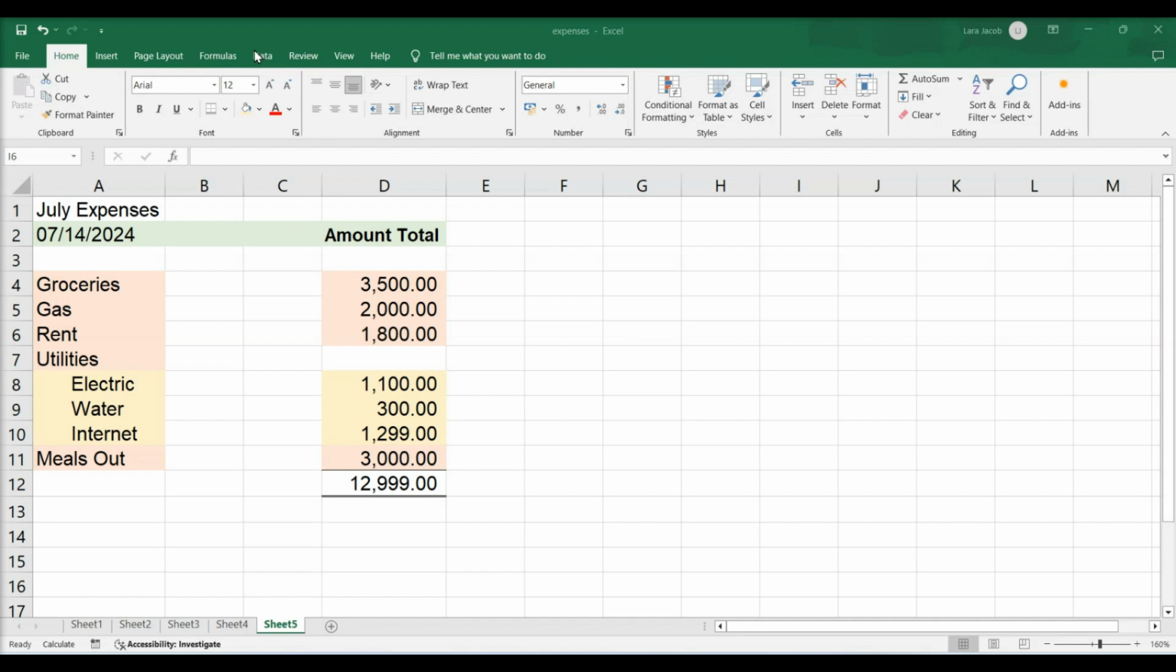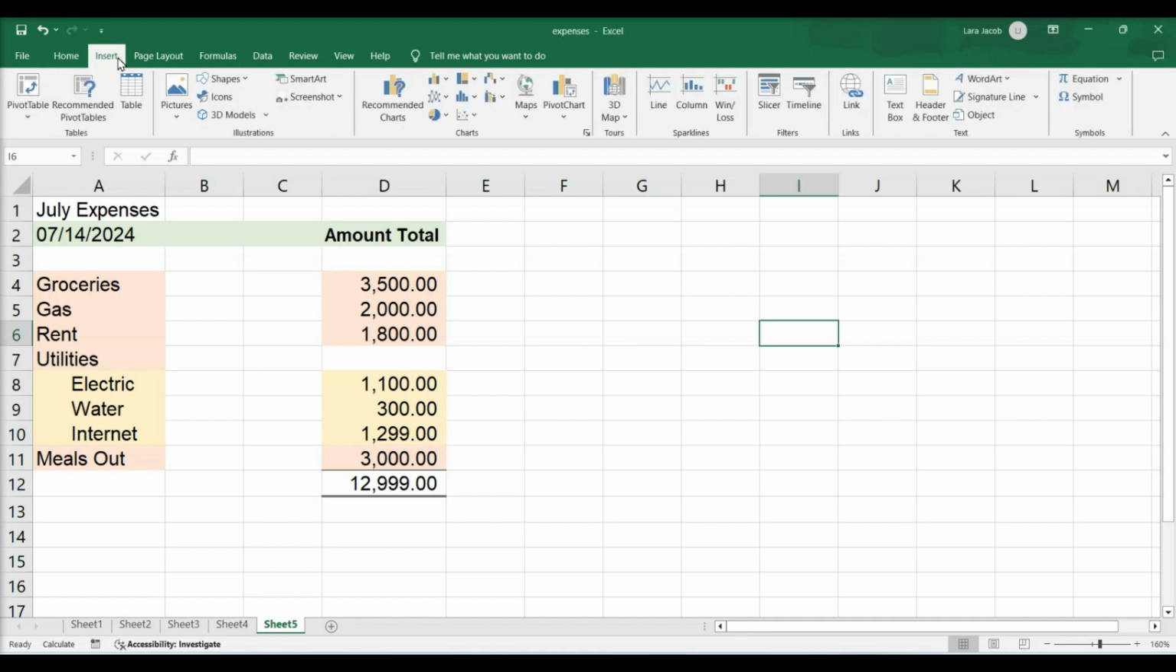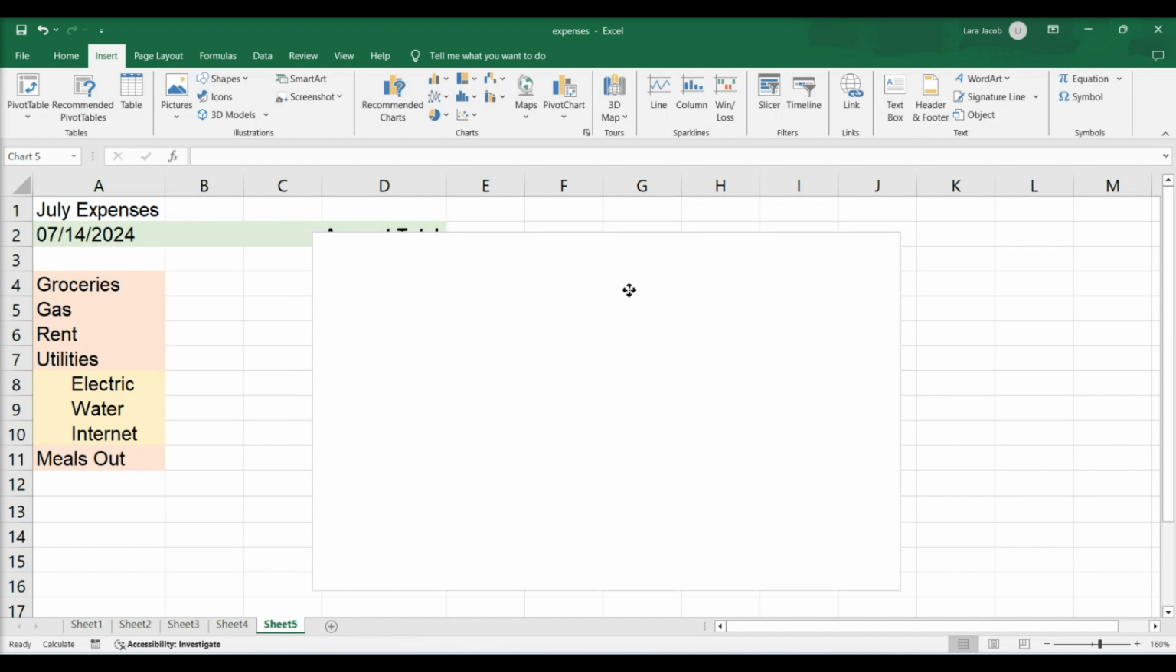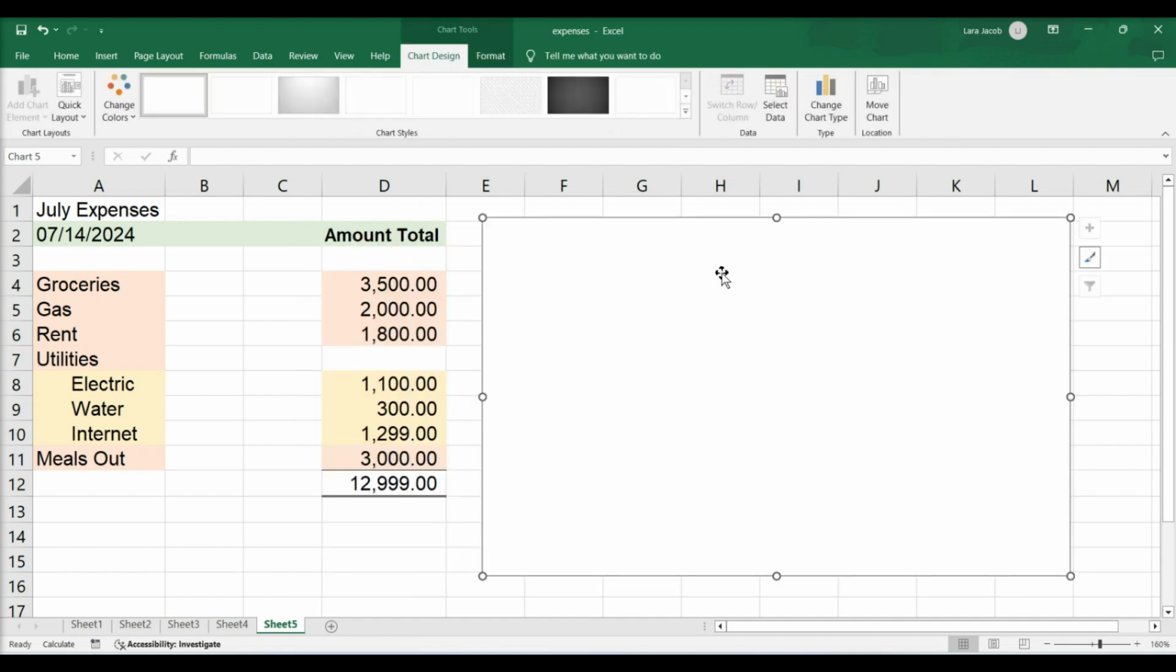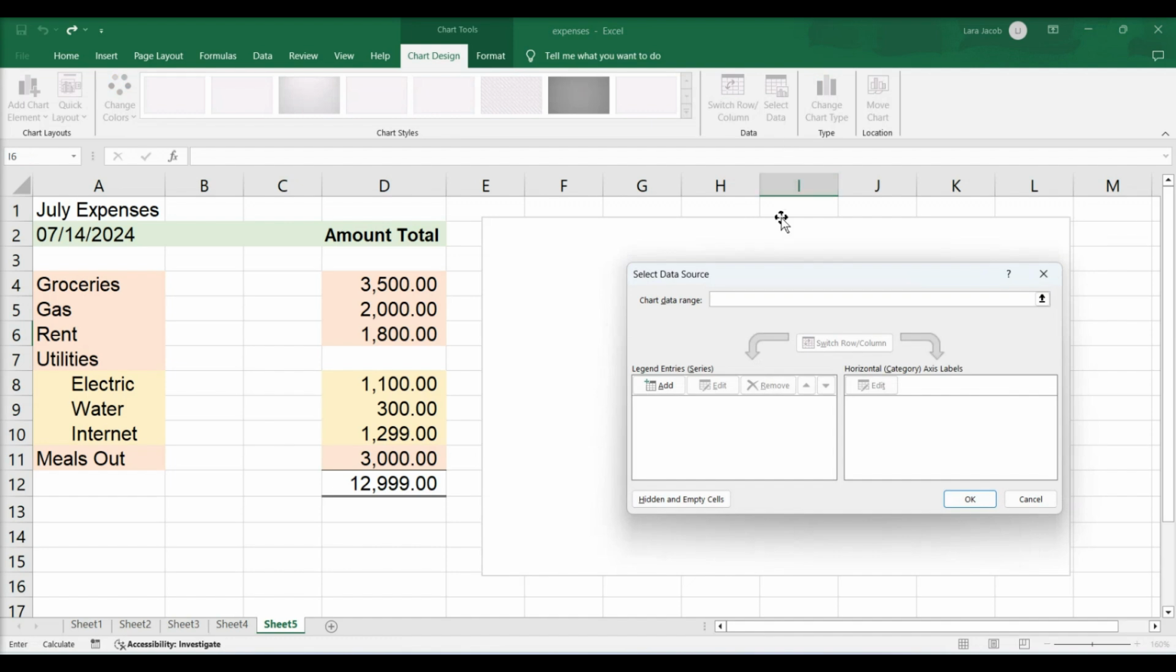Create a pie chart. Click the Insert tab and click the Pie button. A blank chart will appear. Click and drag the blank chart to the right. Click Select Data. A dialog box will appear.